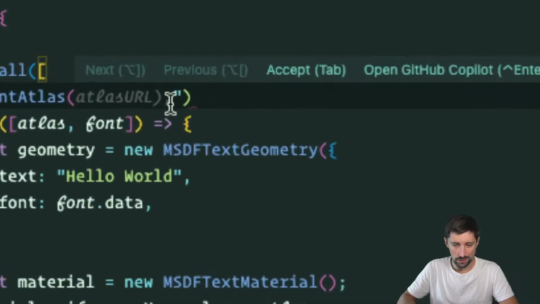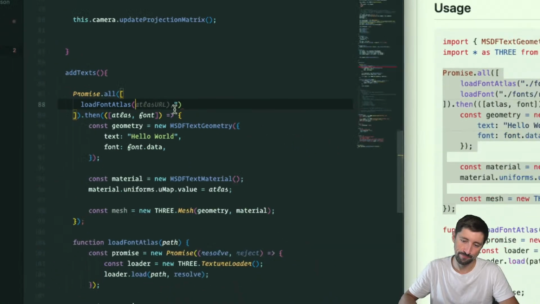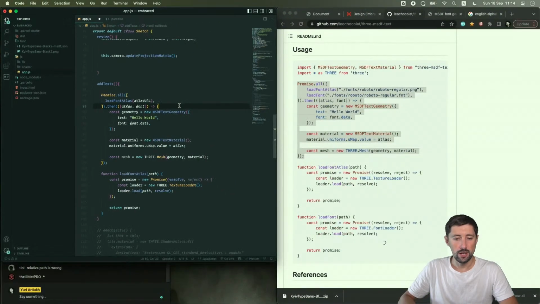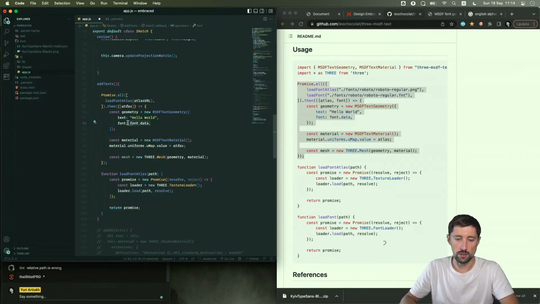Why would they do this to me? So painful, like the break. Better now. So I only need to load the atlas. I don't really need the font here because this is going to be just the FNT. Hello world. Should be good.